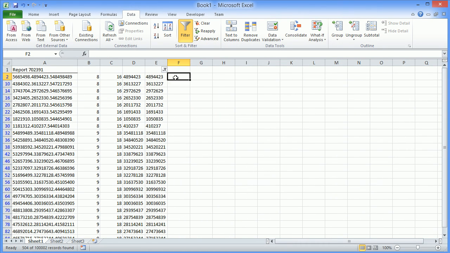That is how to use the MID, IFERROR, and FIND functions to pull out the middle of a string.